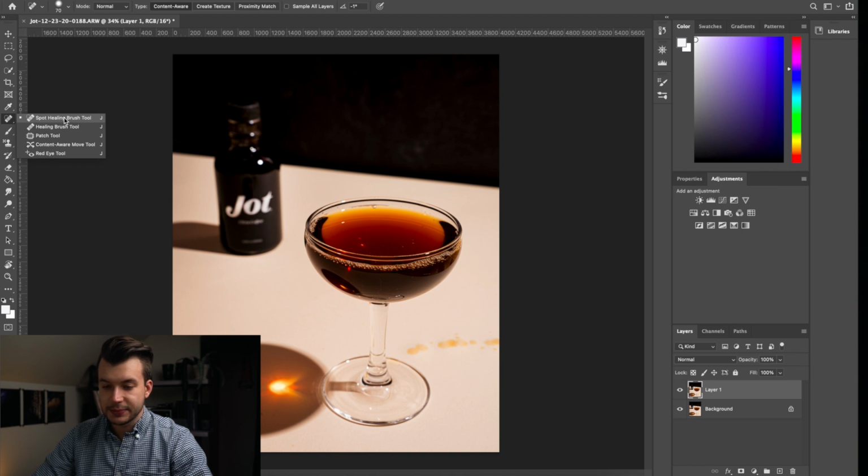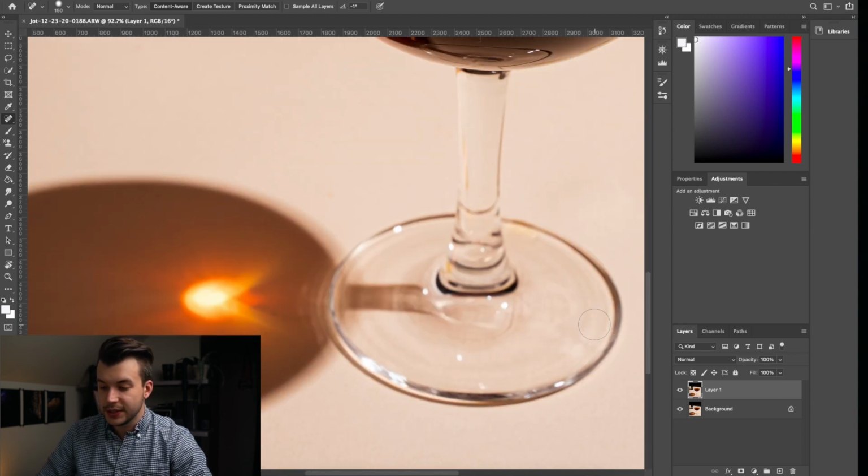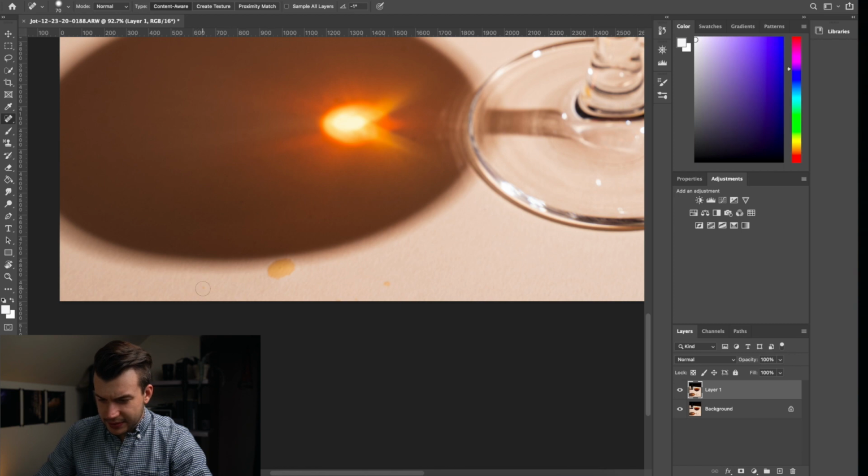I like to start with the spot healing brush tool, and then just paint over these blemishes that we don't want. So we can use our brackets to increase the brush size and just kind of paint over it and watch everything disappear. This will usually work if it's a clean background like this, because the software can easily identify what's supposed to be there and what isn't. So we're just going to try and paint over anything that shouldn't be there, mainly these coffee spots.